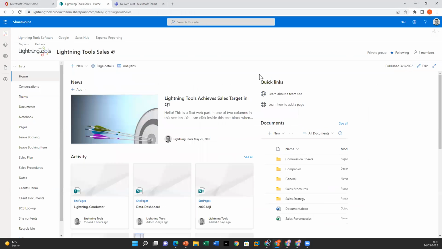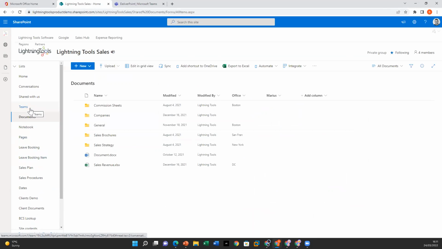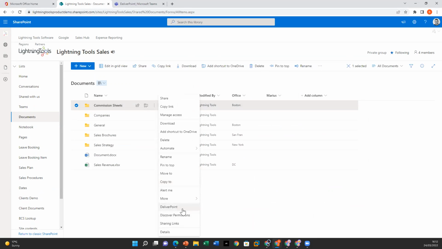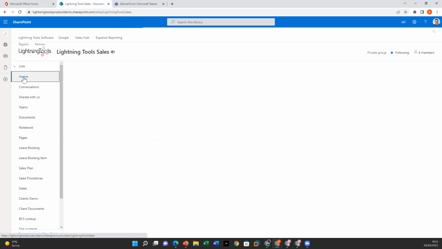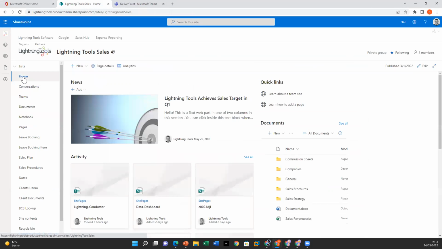Whereas when I'm signed in as the site owner, we do get those shortcut menus. And as I visit a document library, we are actually seeing DeliverPoint on the command bar here, and we can also see DeliverPoint on the shortcut menus as well. So it's really intuitive to a user to access these reports. They're just going to show up if you have access to discover the permissions for your site or for your folders and files. So let's have a look at the discover permissions first of all.